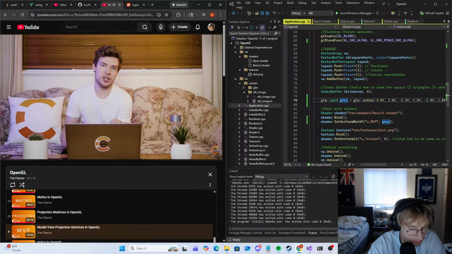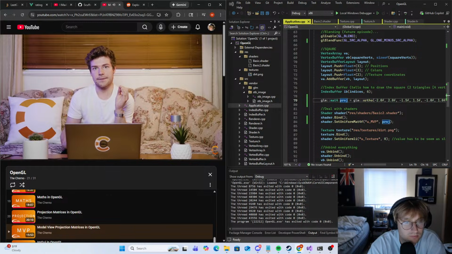So we have the projection matrix, which we talked about last time, which was specifically for converting whatever space we choose to work with, whether that be orthographic or perspective, into normalized device coordinates, meaning a -1 to 1 mapping in every axis, in X, Y, and Z. That's what the projection matrix is responsible for. Definitely check out that video if you haven't already.